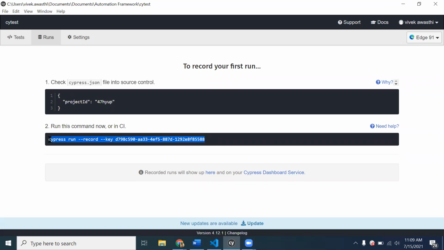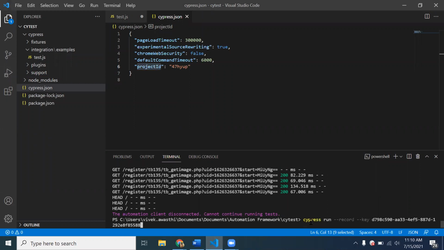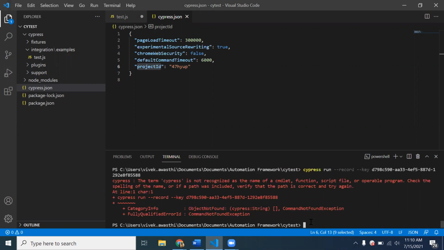Just copy this command, go to Visual Studio Code, Control C, and just press this, enter.